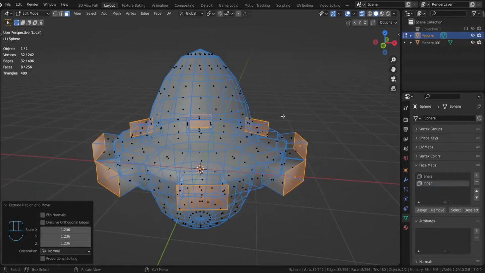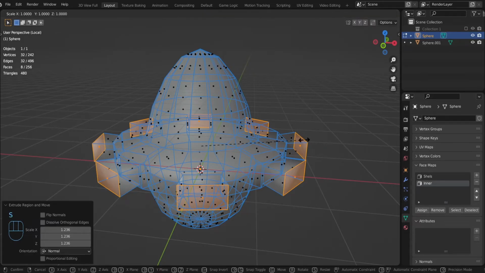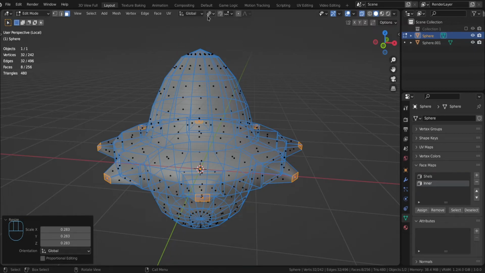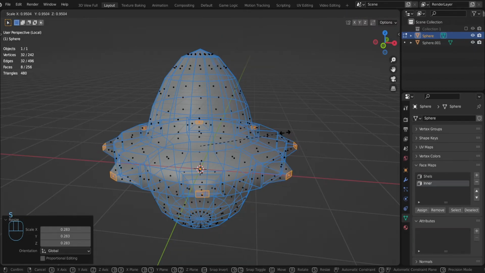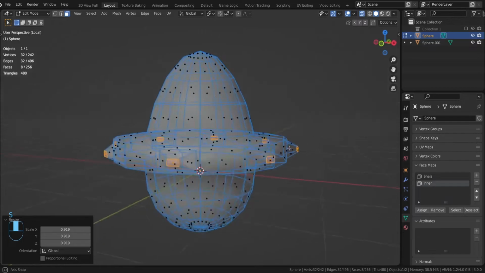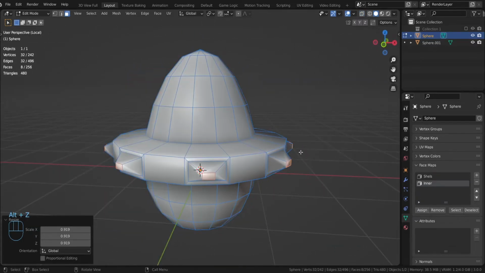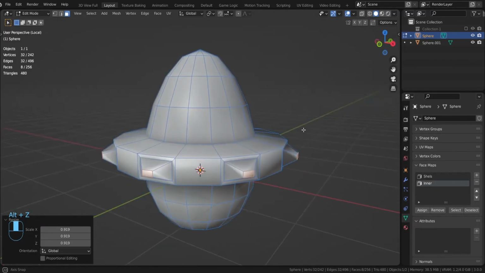Then go to individual origins and scale it down like this. Then maybe we should move them a bit like this. Yeah, almost good. And it seems to be good.